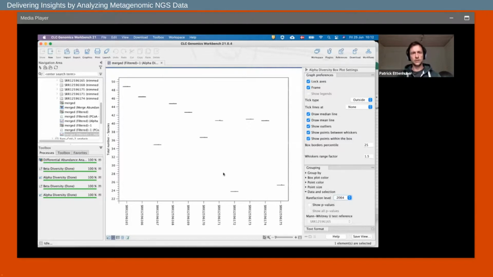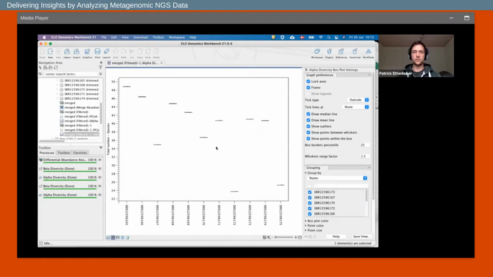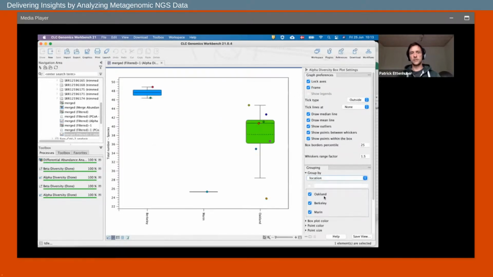Well, now this looks a little bit dull, because for each of the samples there is only one point, of course. So the first thing we would like to do is group these samples again by metadata. You can see that under the group by, there is again our favorite location setting, and then we can see that there are some samples for Oakland, one for Marin, and two for Berkeley. And then we see that they have different total numbers of species detected.